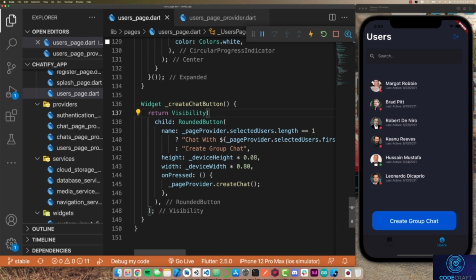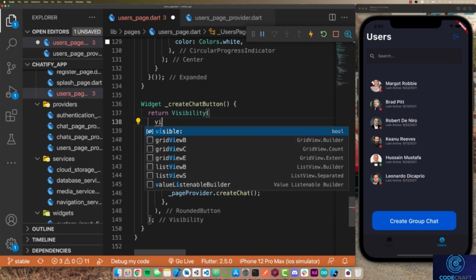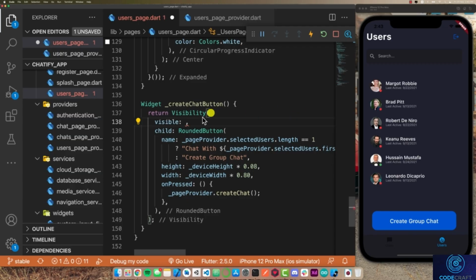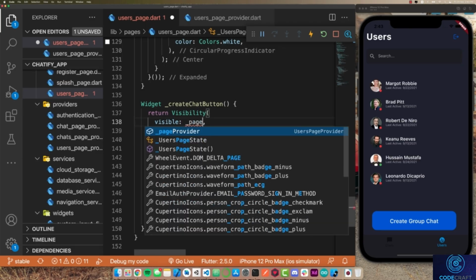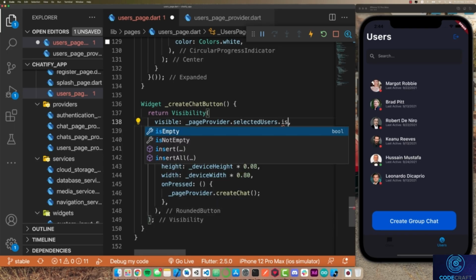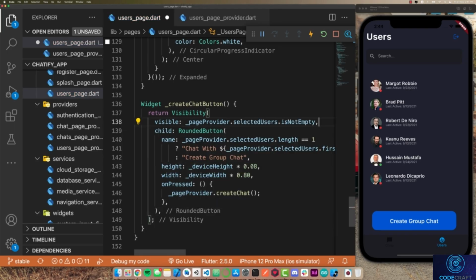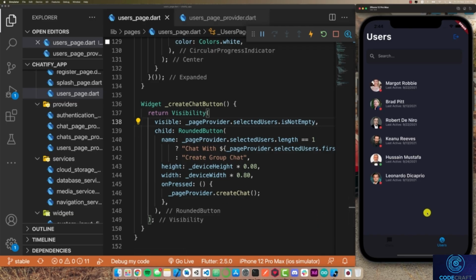The visibility widget also has a property called visible, and this property is a boolean that determines whether the child widget should be shown or not. I'm going to say that if our page provider.selected users is not empty, then you can show it. If it is, then don't show it. Do command save and you're going to see that now the button is not being shown. If I click on a user, it shows, and if I click on multiple users, then it changes to show us create group chat instead of just the name of the user. And if we deselect a user, then it does return to the normal title.